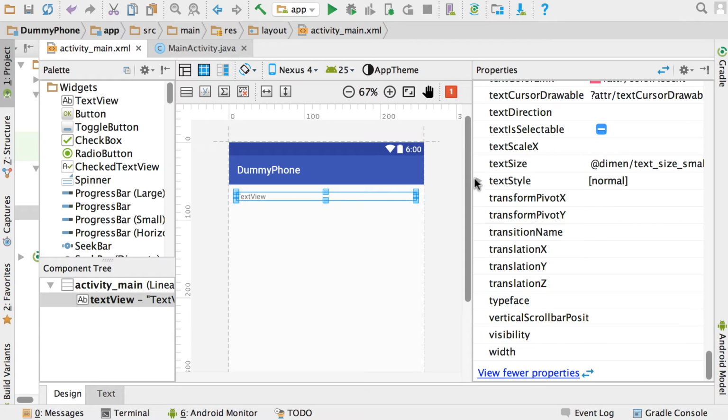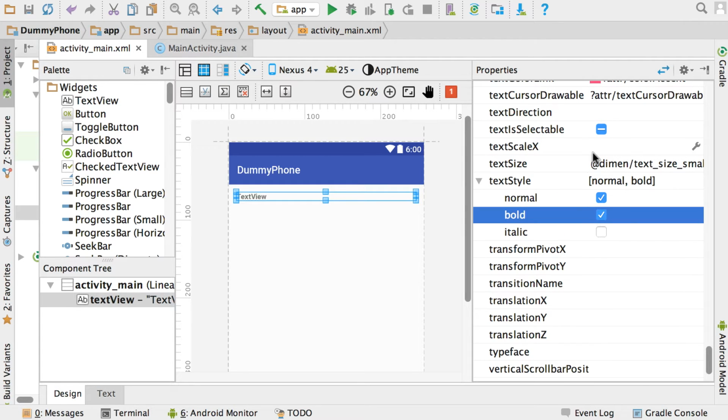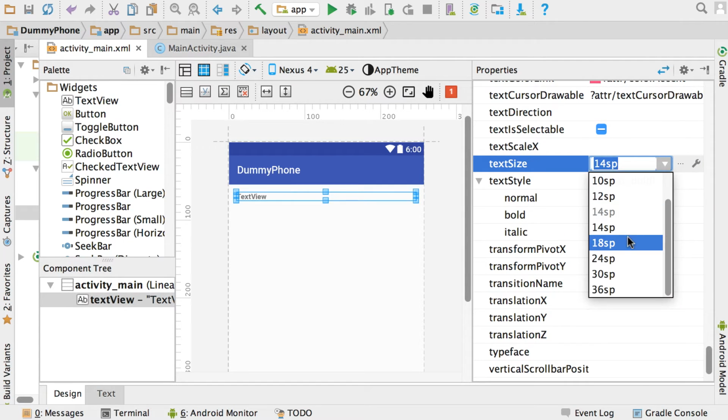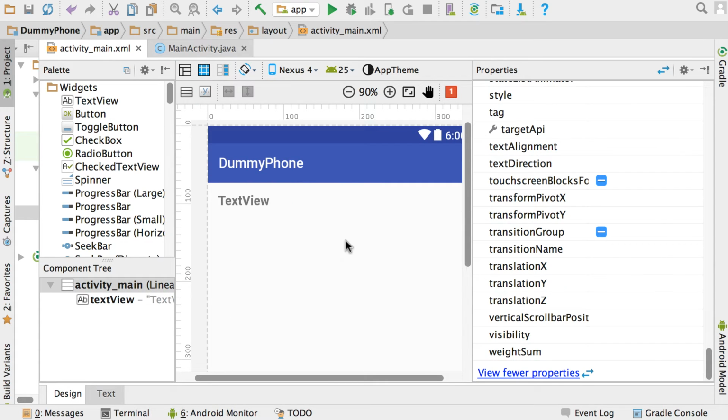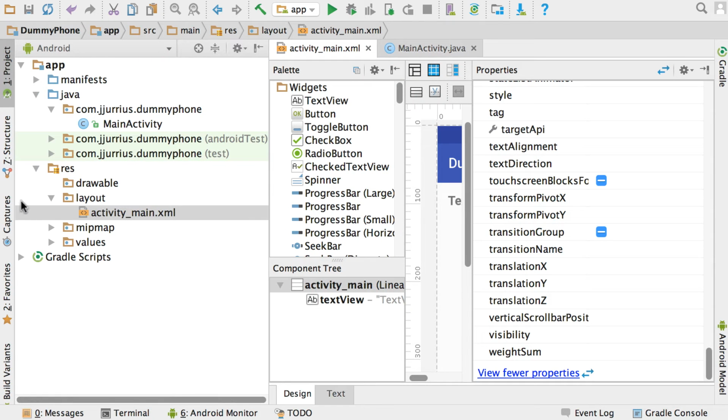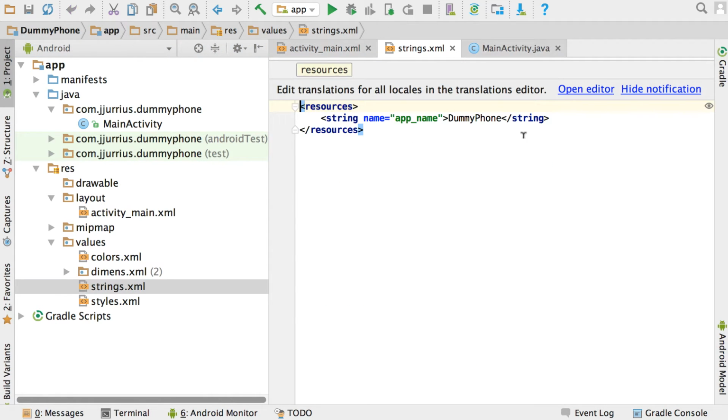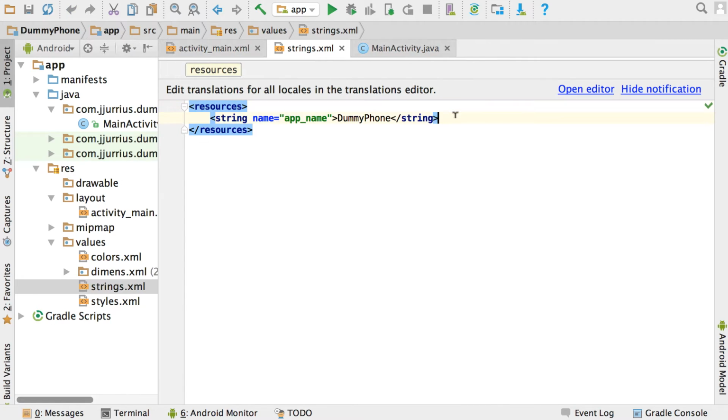Okay, then click on it again. Let's go back to the bottom. I'm going to set this text style to bold, the size to 18. And I think that's fine. So there's the text view. And then let's go to the strings XML quickly. So you're going to open up your values strings XML. Remember, this is now a new strings XML for the new app, so it will be different. Don't worry if you don't see your other strings here. It's because this is a new app.